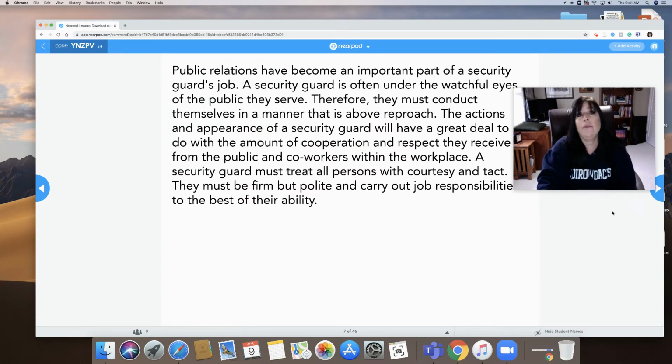Public relations have become an important part of a security guard's job. A security guard is often under the watchful eye of the public they serve. Therefore, they must conduct themselves in a manner that is above reproach, and reproach means above criticism. The actions and appearance of a security guard will have a great deal to do with the amount of cooperation and respect they receive from the public and coworkers within the workplace. A security guard must treat all persons with courtesy and tact. Tact means manners. They must be firm but polite and carry out job responsibilities to the best of their ability.